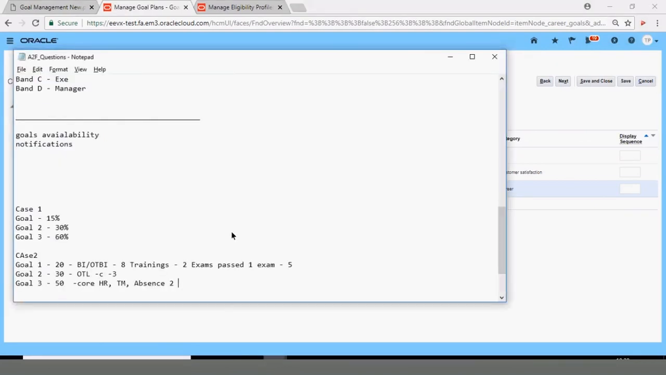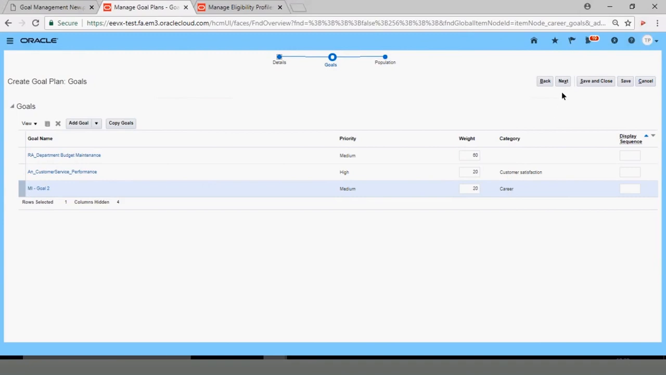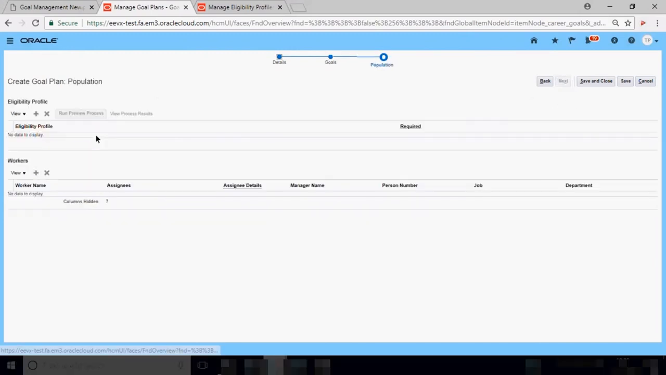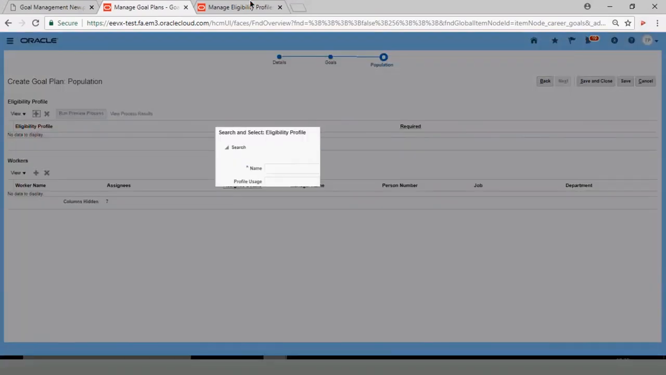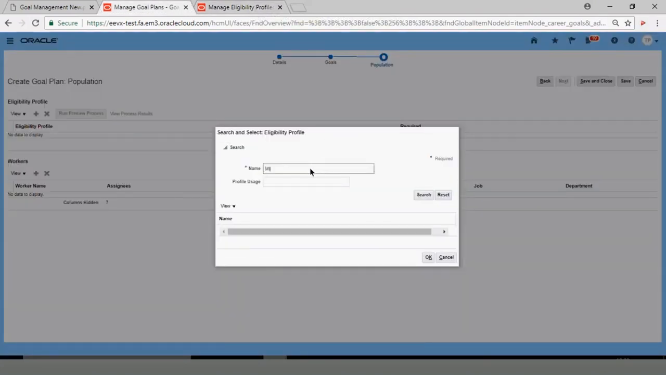I will note it down somewhere. Eligibility: sales department. Goal plan: MI sales worker. Okay, I will add an eligibility profile. I have said MI.